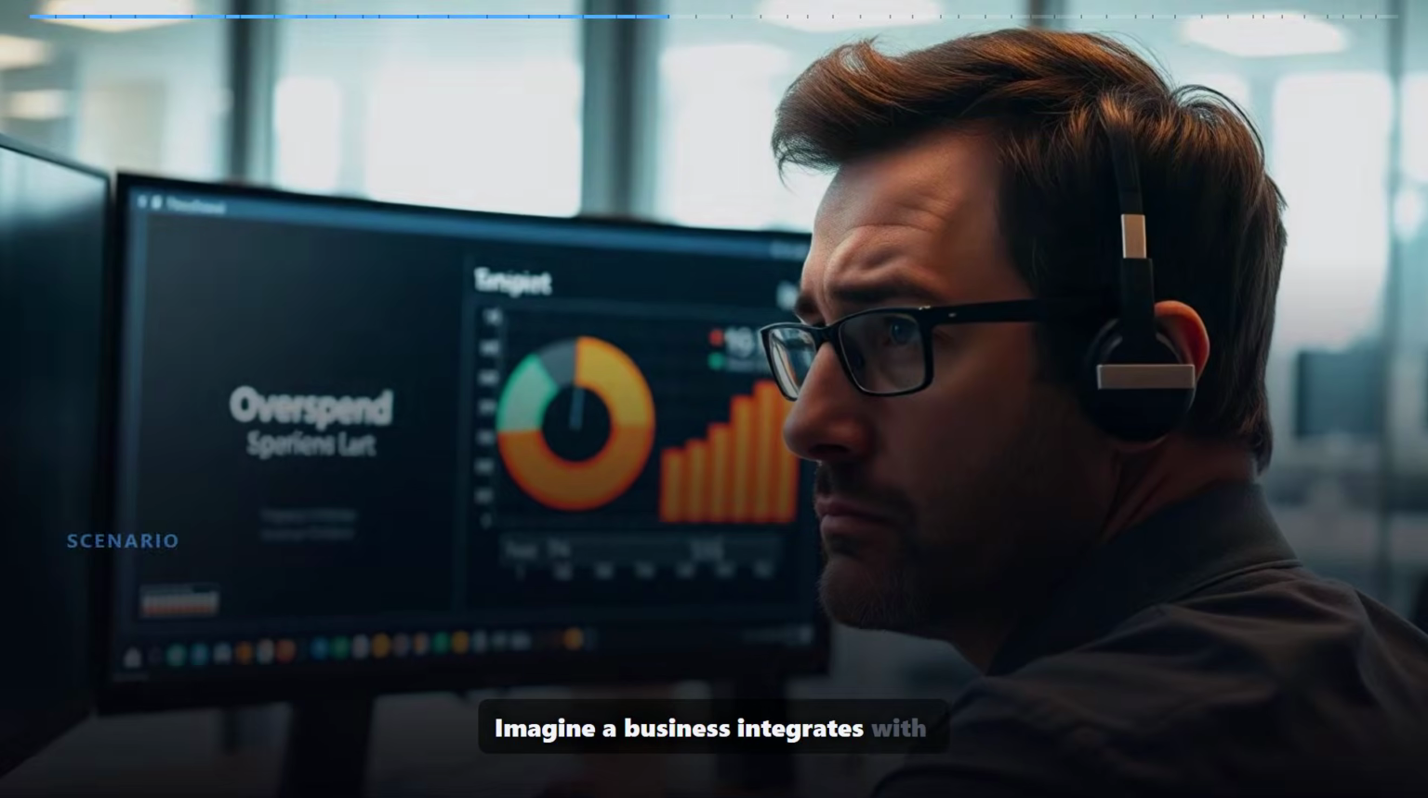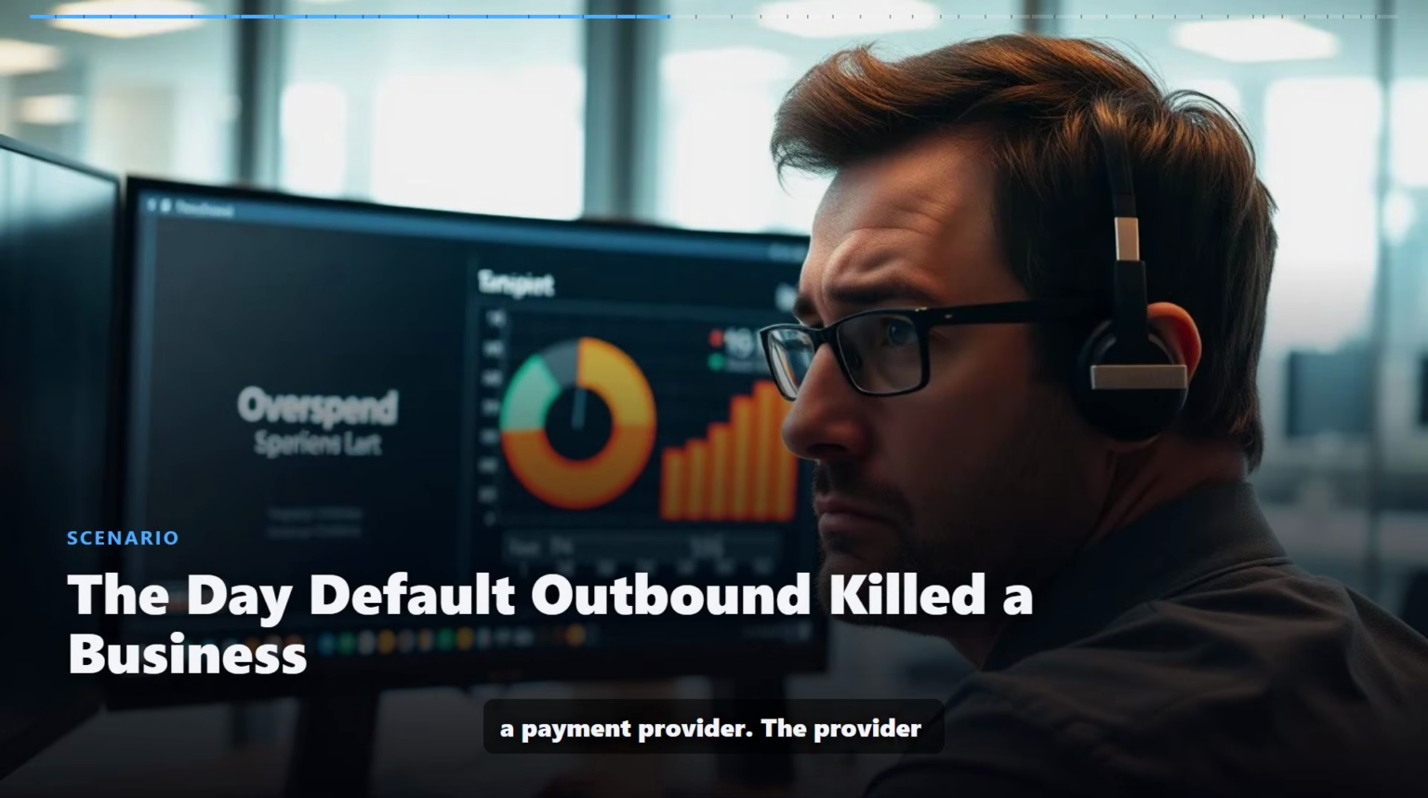Imagine a business integrates with a payment provider. The provider allows requests only from approved public IP addresses. If your outbound address changes unexpectedly or isn't under your control, transactions begin failing immediately. With Azure NAT Gateway, your applications always leave Azure through one or more static public IP addresses that you own. Partners can safely list those addresses, making integrations far more reliable. Predictable outbound identity isn't just convenient. For many organizations, it's a business requirement.